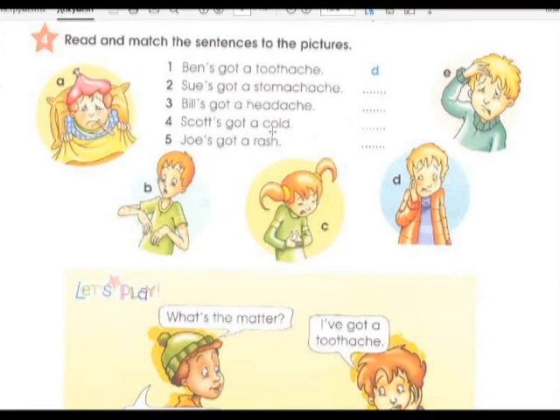Scott's got a cold. Number 5. The answer, B.